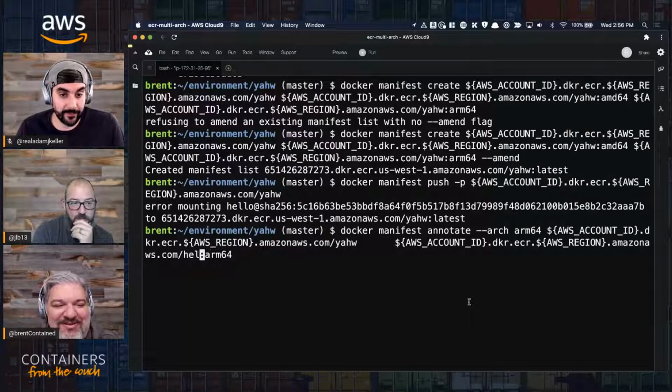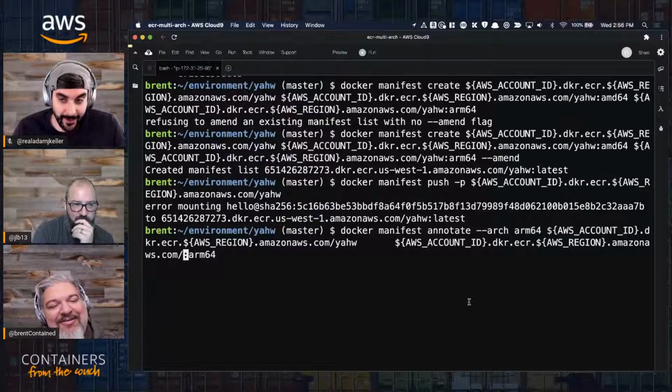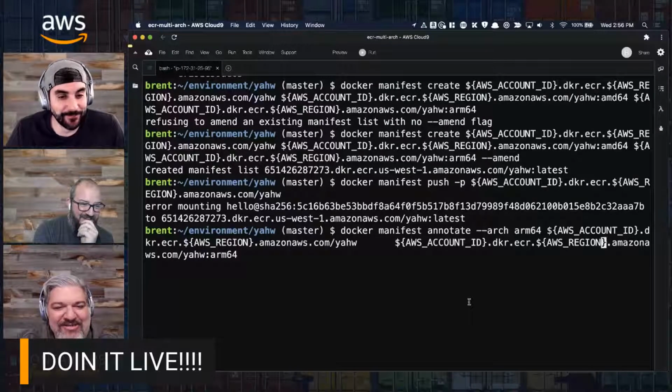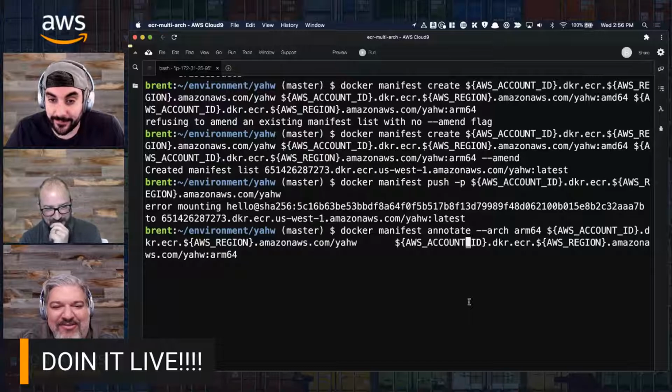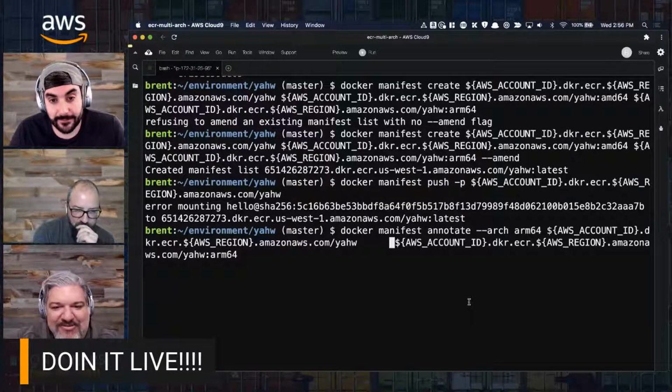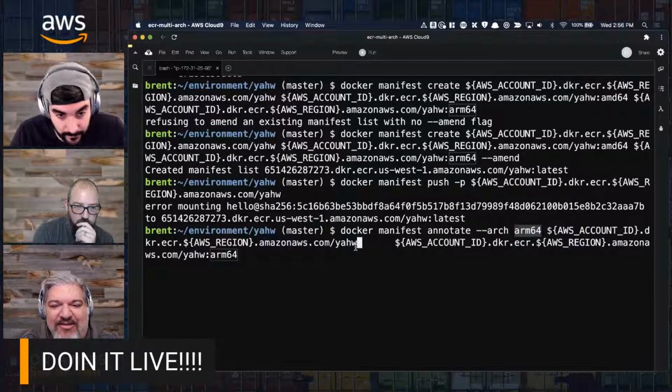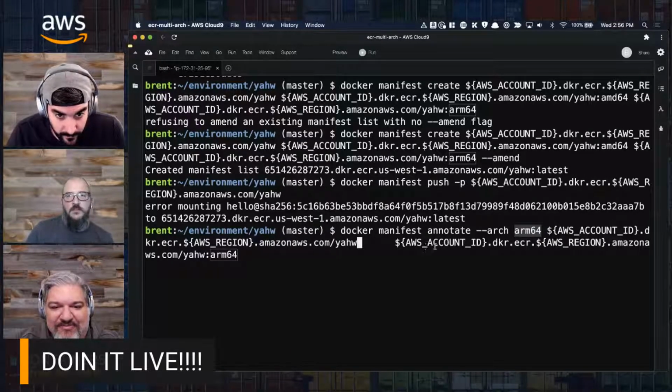Totally worked earlier. Of course it did. I mean, this is brand new. Did you call it this before? Wait a second. Am I missing the tag here? AMD64? Is my command wrong? Nope. No, there's ARM64, but no tag. And then.